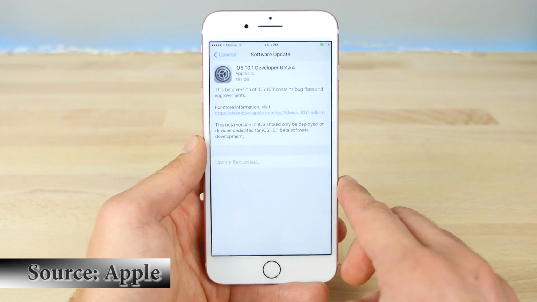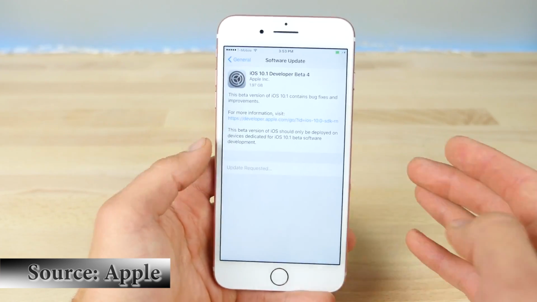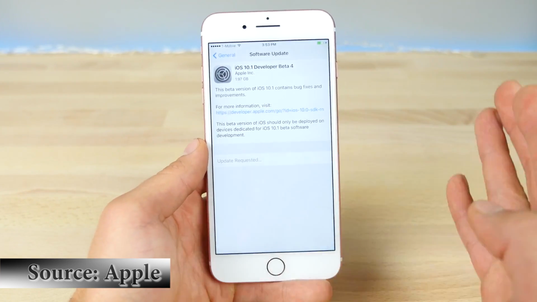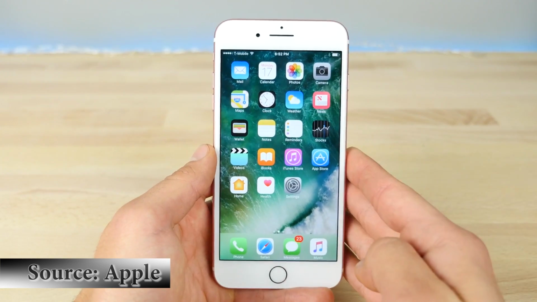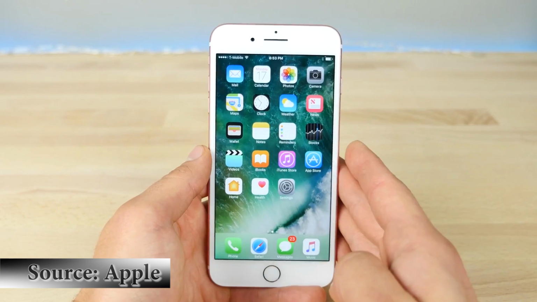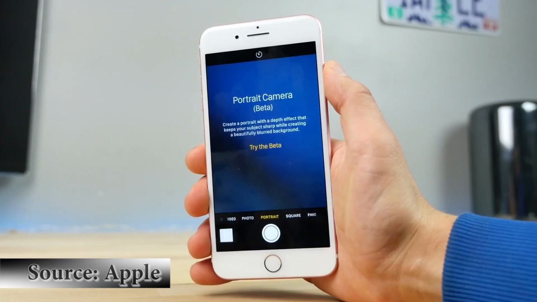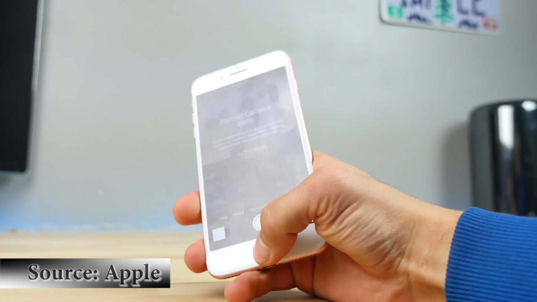So, first things first, today's update is a very tiny one, really not much to say about this one, but iOS 10 as a whole, what's new inside of it? So first and foremost, I'm going to start with the smaller updates and work my way up to the big one. Of course, we all know that portrait mode is the big deal with this update.